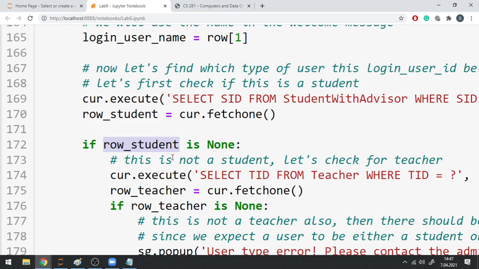I need to still check whether this is a teacher or not. In this design, there are only two types of users, teachers and students, but in the projects, most of the time you have three different kinds of users. And you need to first check whether this is a student or not, whether this is a teacher or not, whether this is a staff member or not, for example. And you need to do multiple checks.